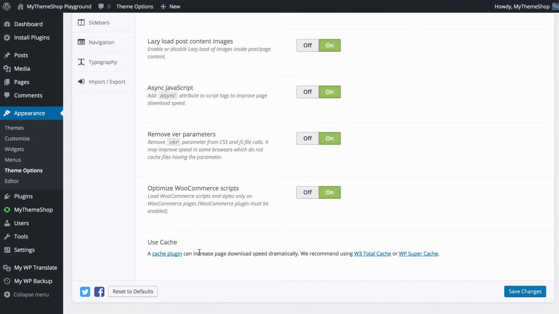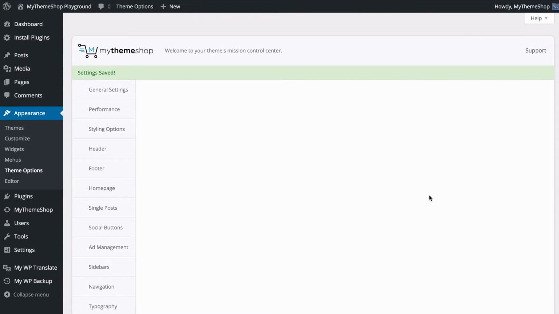Finally, we'd recommend that you use a caching plugin in order to significantly increase your page speed. We recommend using either W3 Total Cache or WP Super Cache, both of which are free and you can install just by clicking this link and following the instructions. As always, once you're finished, you'll want to save your changes.